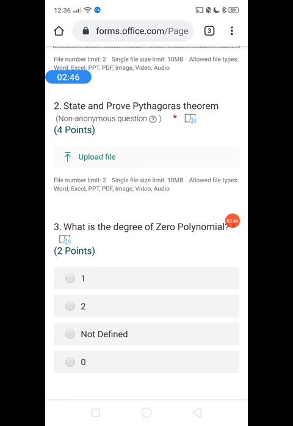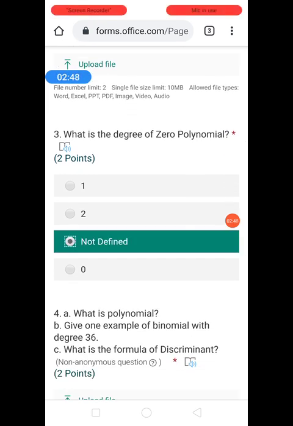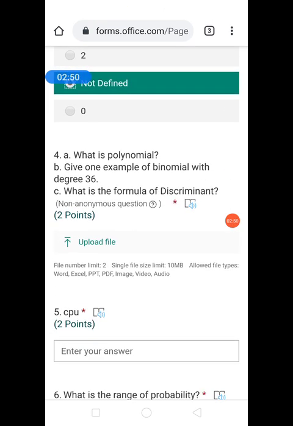This is the MCQ, so we can attempt this one like here. And in question number 4 you can see that 3 questions are here. What is polynomial? Give an example of binomial. What is the formula of discriminant? So I'll write all the 3 questions on 1 page and upload a single page in this. Here you can also see there is a file number limit 2. That means we can upload maximum 2 pages with this question.